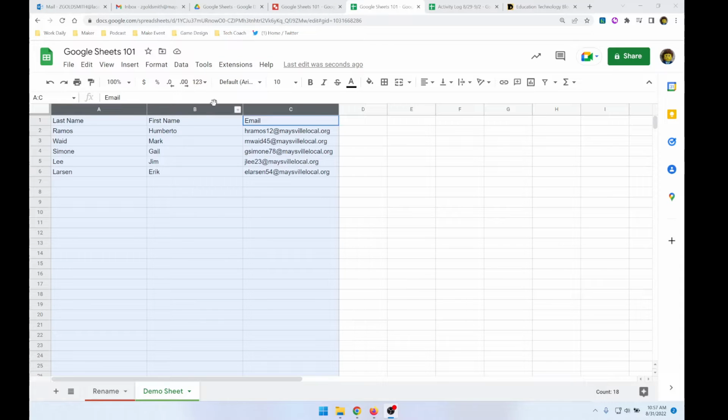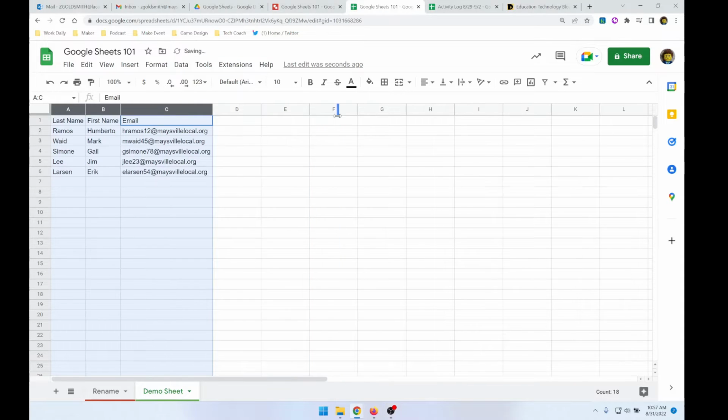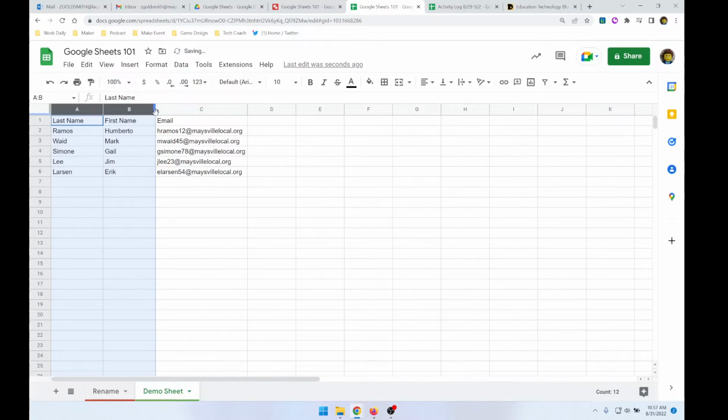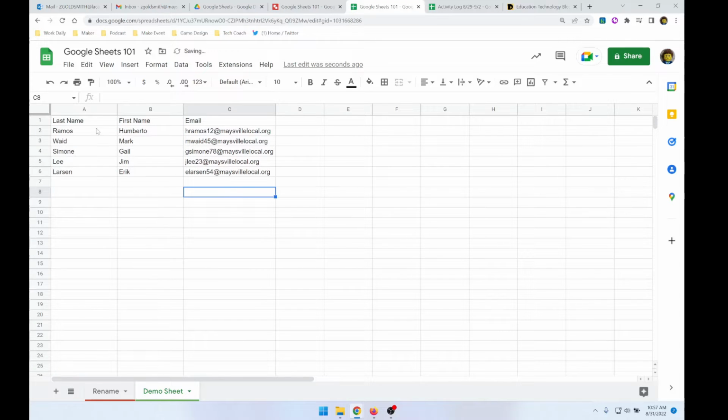So now I'll just adjust these back down to that, and then let's say I want these to be a little bigger. Those are kind of small, so I stretch that out, and maybe I stretch it out a little bit more.